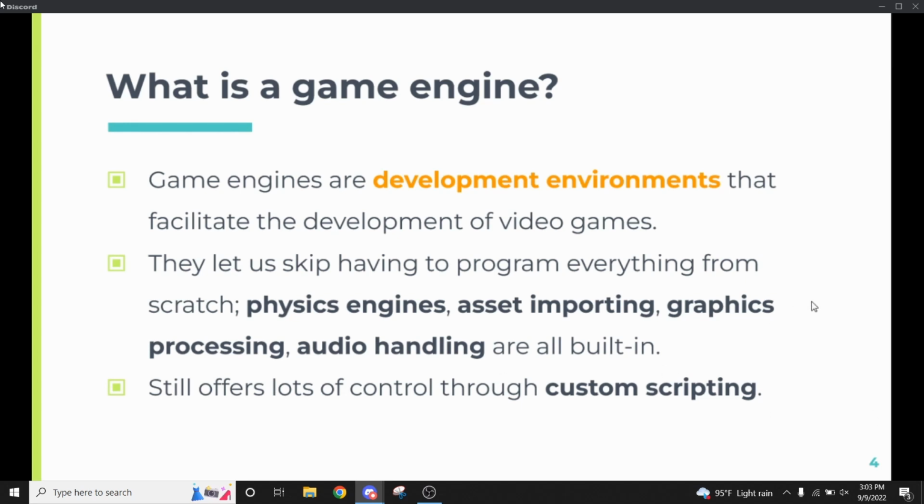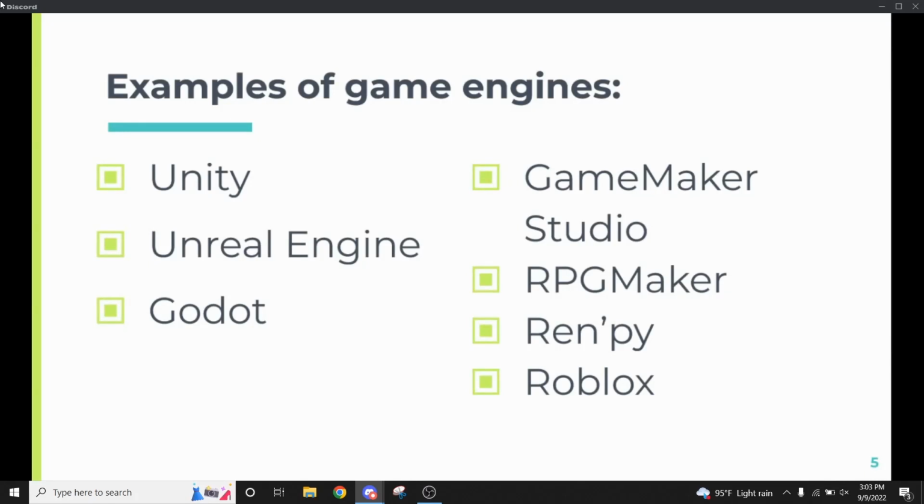Here are some examples of game engines that you may or may not have heard of. The two big ones are Unity and Unreal Engine, which are industry standard and used by a lot of popular games. Then there's Godot, which we will be working with today. Game Maker Studio is another one. You might have heard of it because I believe Undertale used it for its development. There are also some more specialized game engines for specific games. RPG Maker is, of course, for RPG games, and Ren'Py is an environment for developing visual novels. And of all the weird ones, Roblox is actually a game engine as well. All the games in Roblox were developed by users who used the Roblox game engine and editor to create all those strange-looking games.